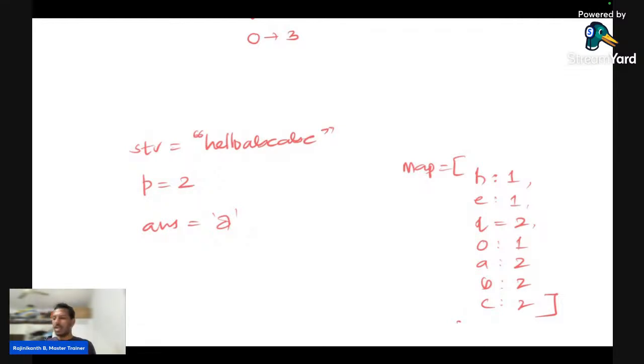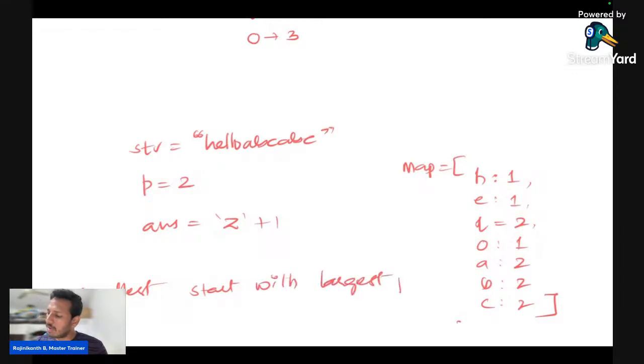And you might be getting a doubt: why initially was I taking Z plus 1? It is because whenever you want to find the smallest, you start with the largest possible. So among alphabets the largest possible is Z, right? And you can start with Z or more than Z.